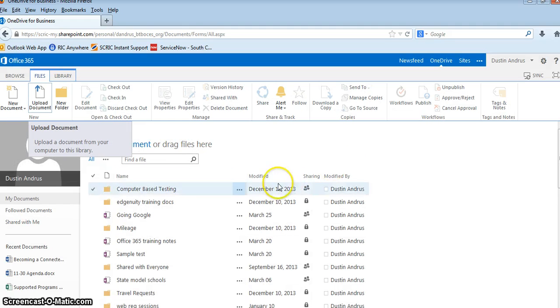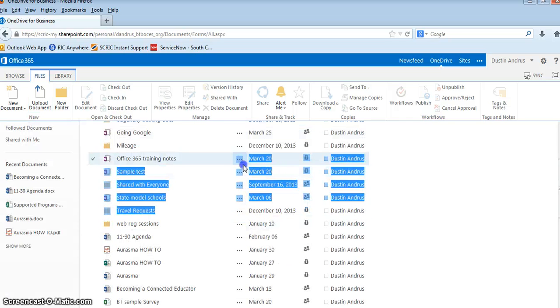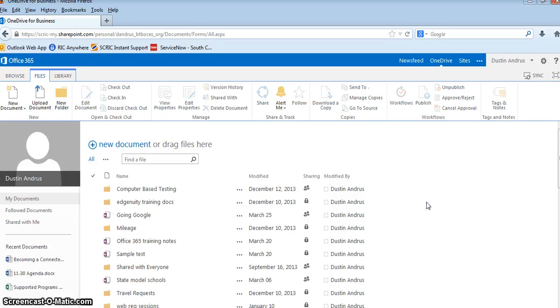You can also use a drag and drop method. So if you have a folder or documents on your desktop, you can simply drag them into this space right in here, and it will automatically populate your drive with those files.